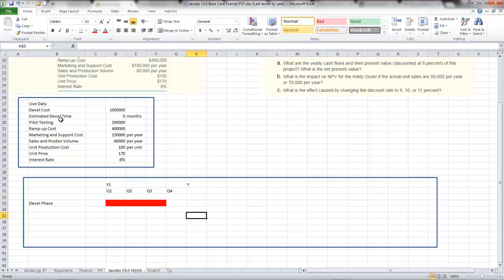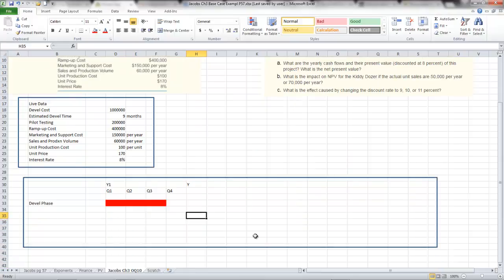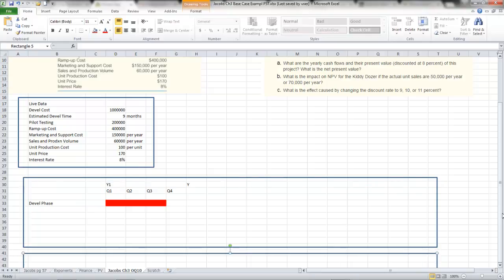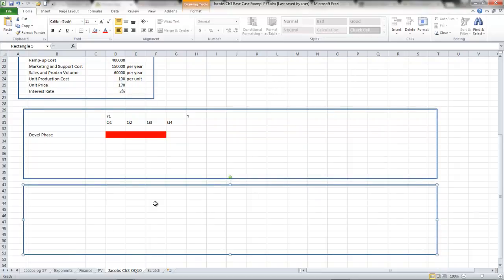The next part would be the pilot testing. You have to dig into the question here and see when it starts and when it finishes. All right, and just finish out area B. Okay. Now, when we get down to area C, or the third area down below here, this is where our budget or financial analysis will take place.